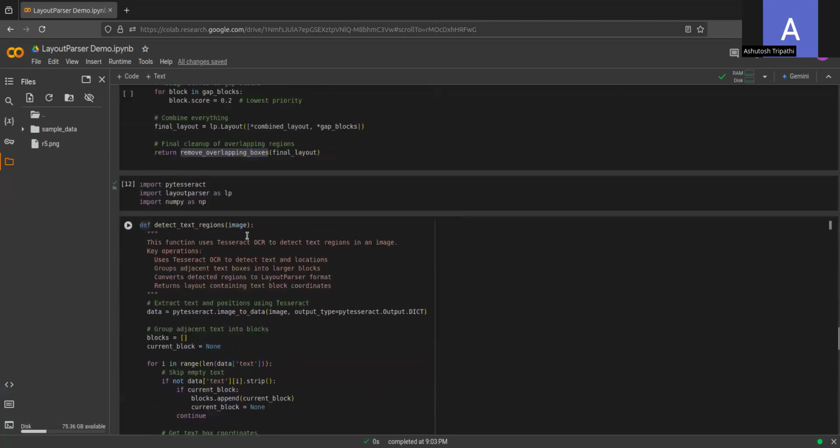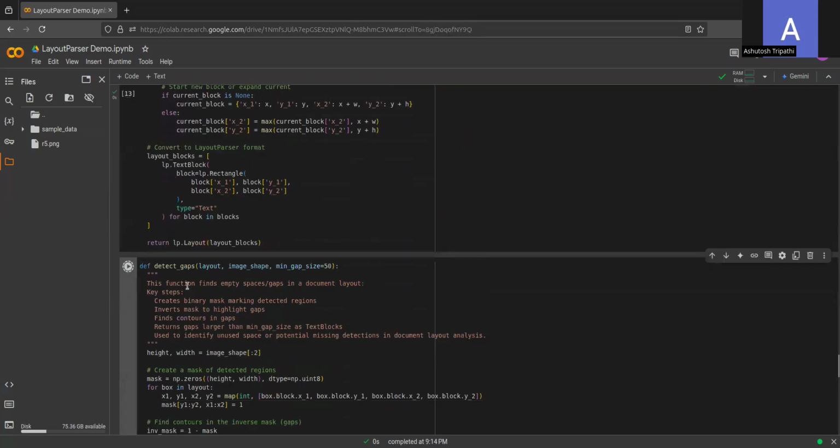Okay, so now we have understood all of these methods. So let me just instantiate each one of them.